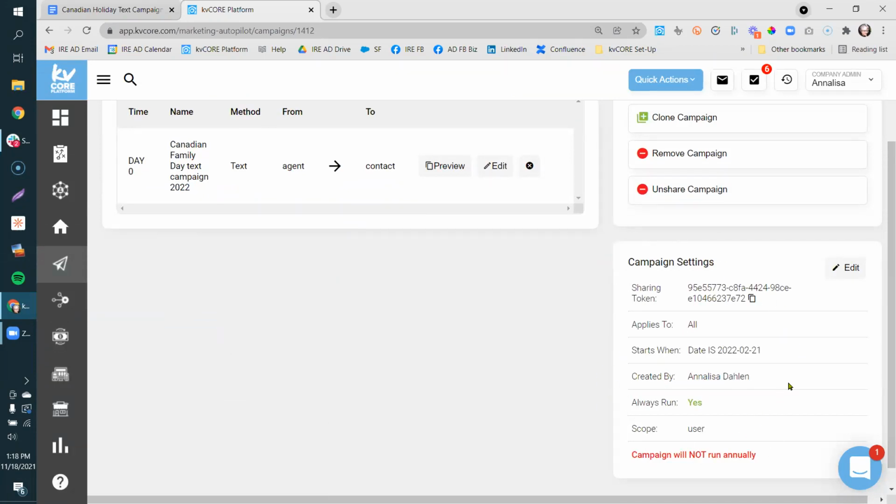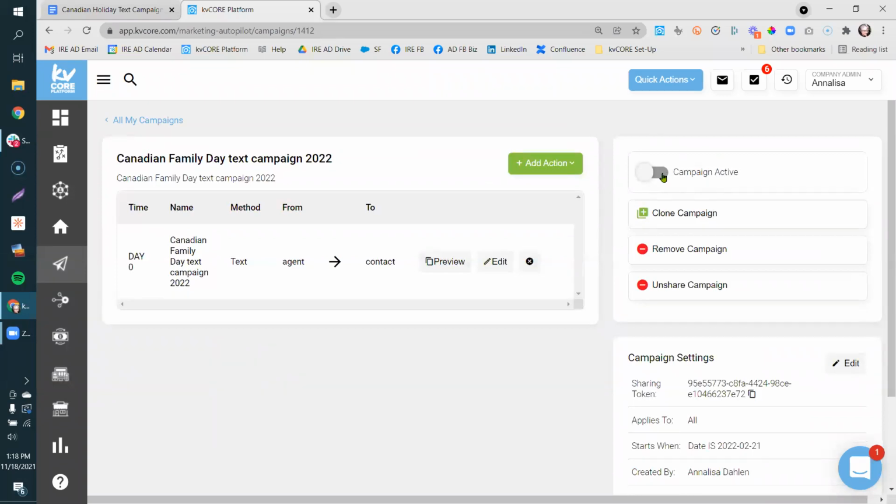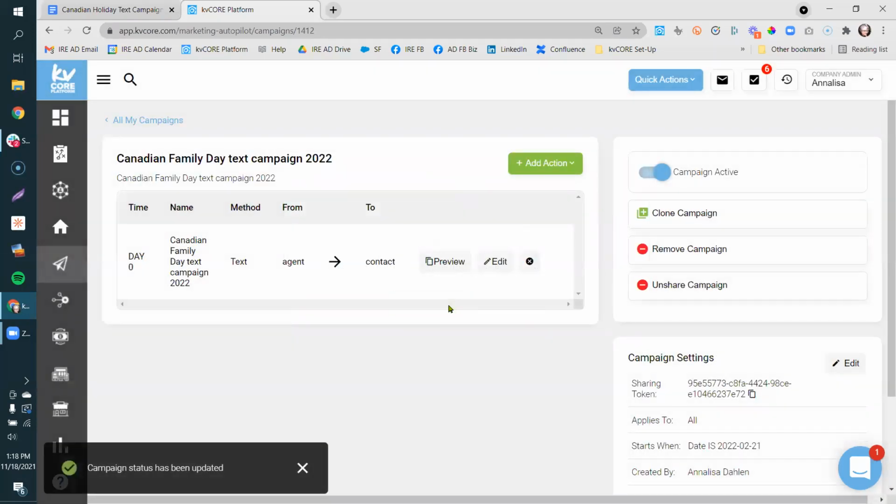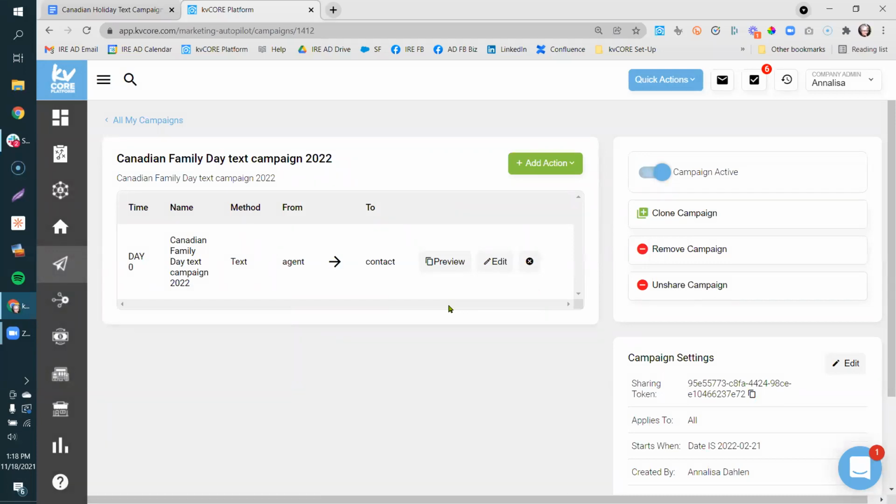Now, one important step to keep in mind, if you're going to add this to people, you want to toggle it on so it's active. And this makes it so you can mass apply it to all the contacts in your system, or just a list of folks, or one by one if you wanted to.